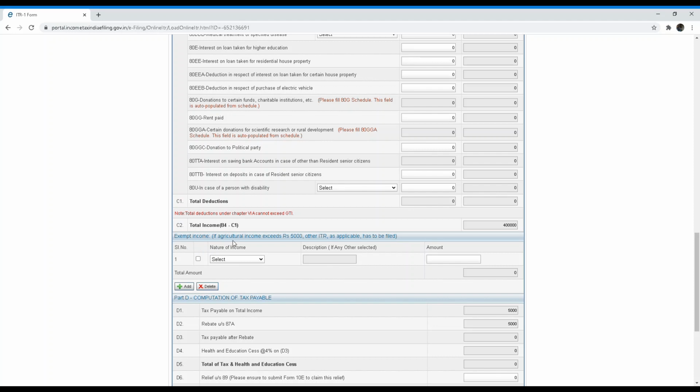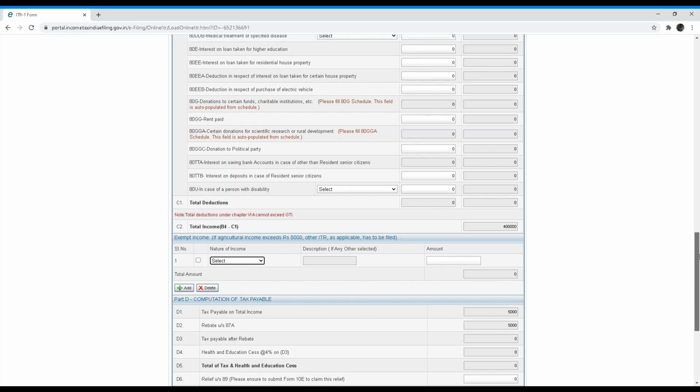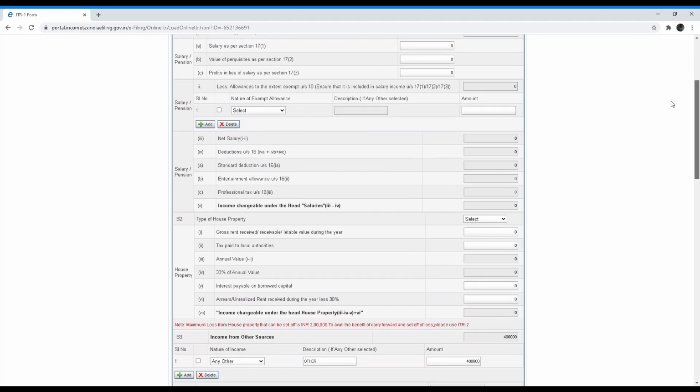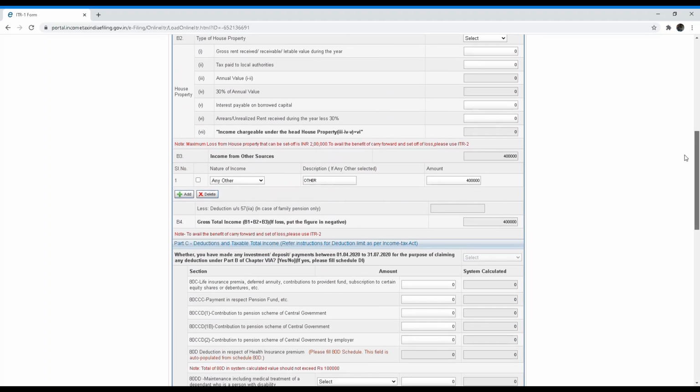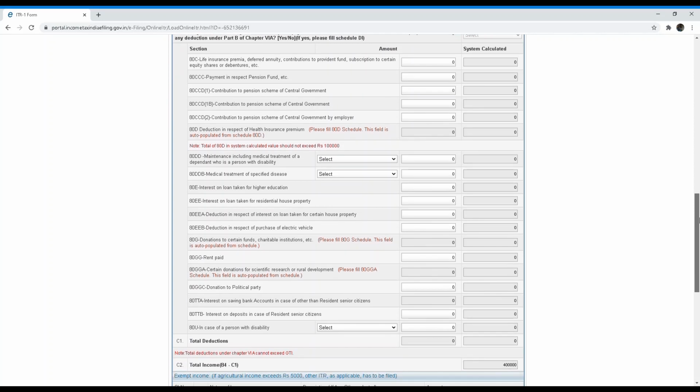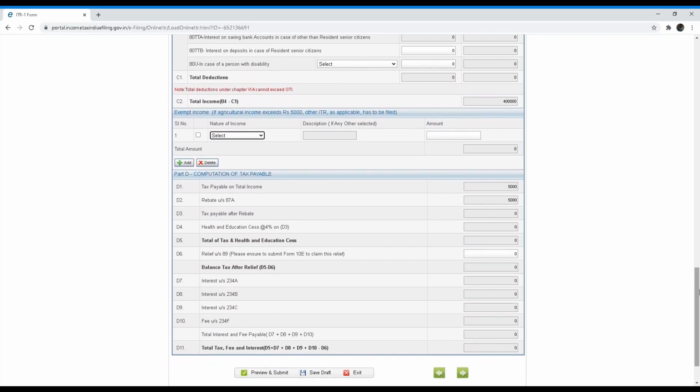Next is the exempt income part. If your income consists of any income which is exempt, under the following sections you can select these sections and give the corresponding amount here. Based on the income given by you in Part B, and the deductions given by you in Part C, the system will automatically calculate the tax here. So you can check the tax calculated by the system, save the draft again and go to the next page.